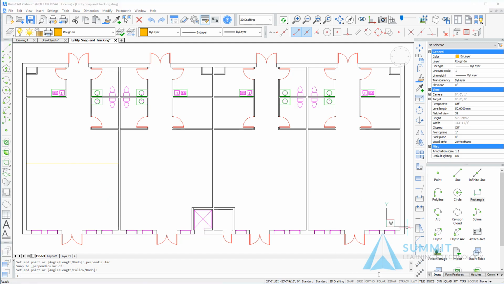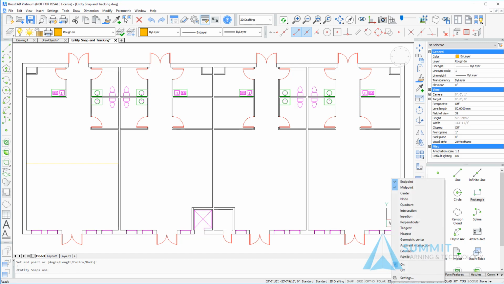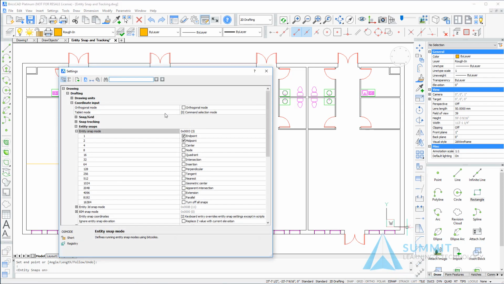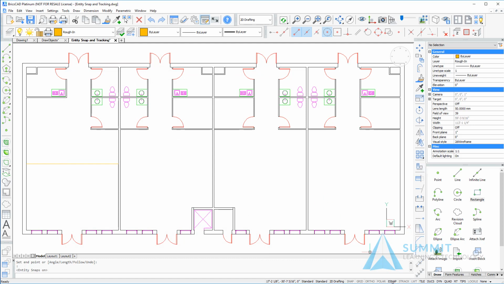The next thing that we want to do is turn on running entity snaps, and we're going to do this by simply clicking the E-snap button on the status bar. Then I want to right click that button and choose settings, and make sure that endpoint, midpoint, and center are all selected. We'll go ahead and close the settings, and now with entity snaps on, I can automate the process of selecting those snaps.